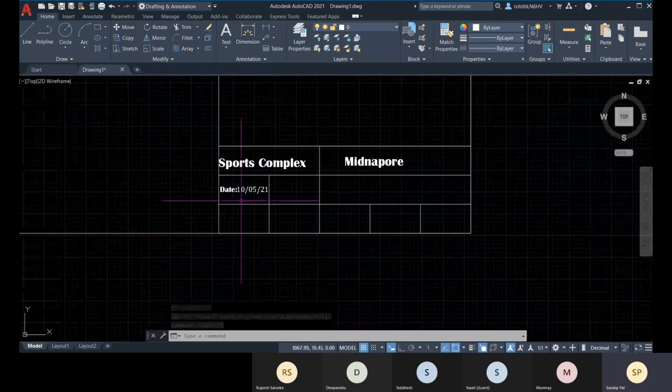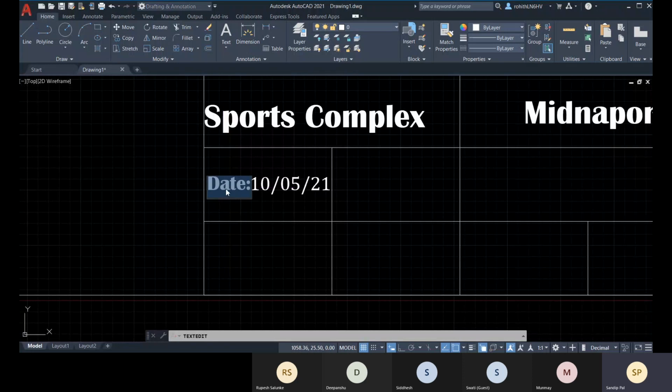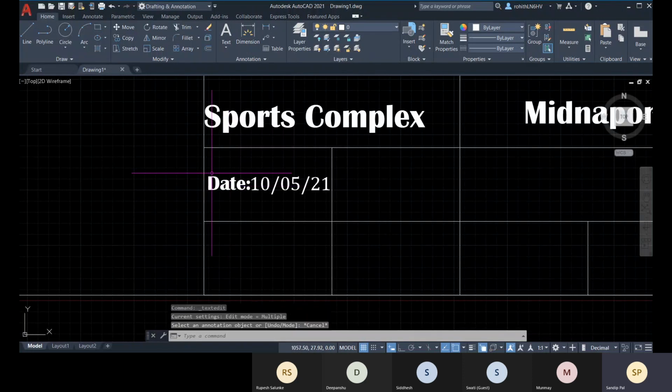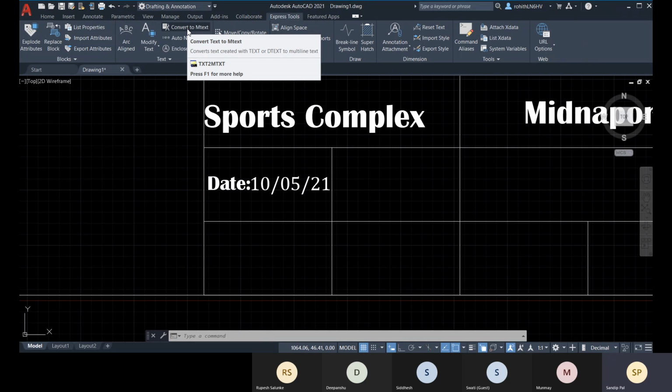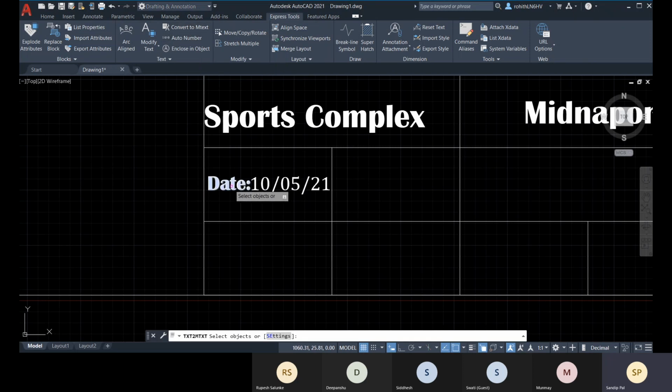Now, one more thing: this one is your single line text. You can convert it to multi-line text if you need to modify it as multi-line in future. So for that, come to this Express tool, and you have this Convert to MText option. Select it and then press enter.